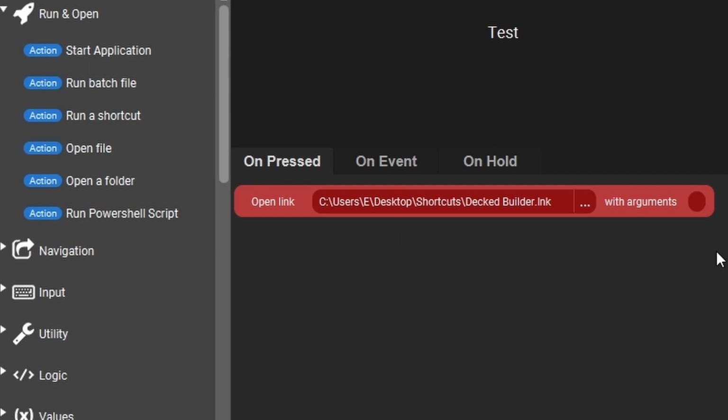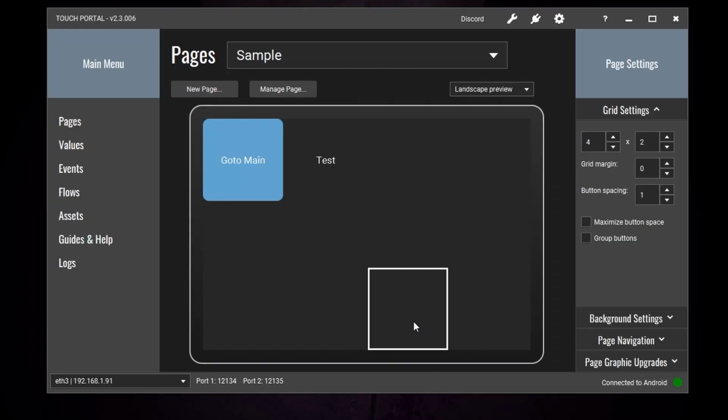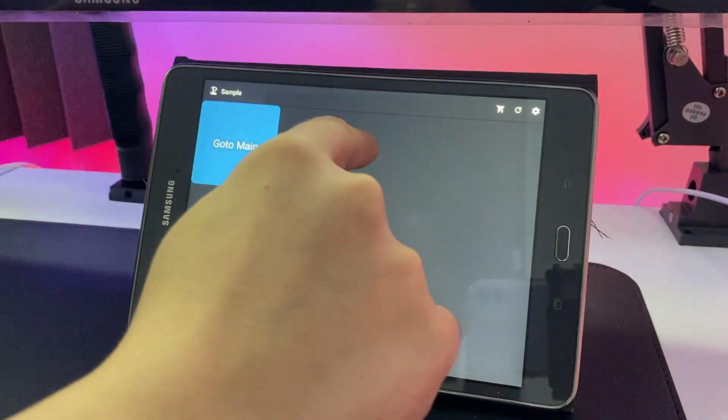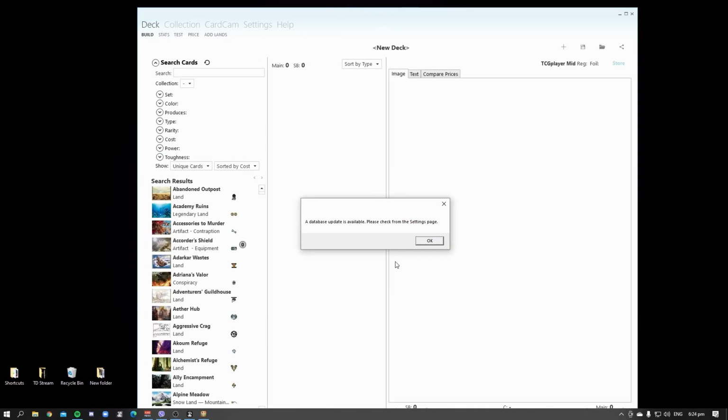Before I skip over, there is something here called with arguments. Now, if you're not familiar with arguments, you can skip this as blank. But if you want, say for example, to open this program minimized, you can put in -m, and so forth. If you're not familiar, skip over. It's fine. You can leave it blank. Click save. Once it's done, we click test again in our Touch Portal, and it will open up that specific file or program. Easy peasy.